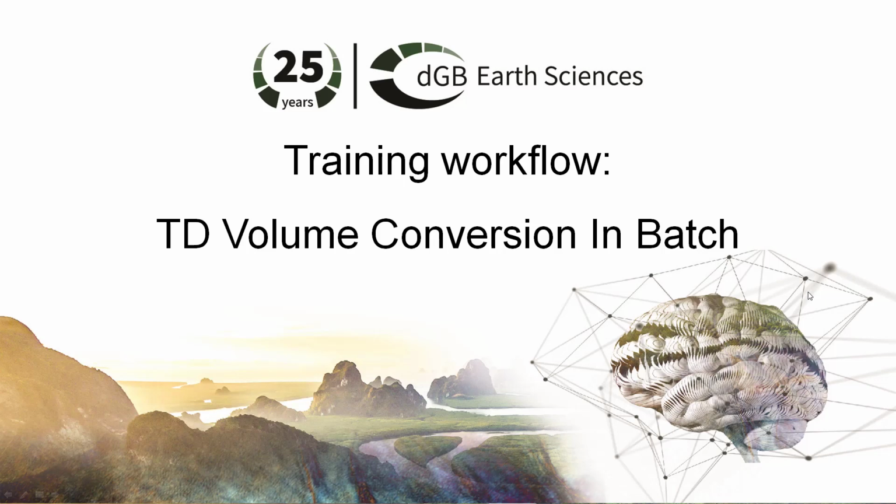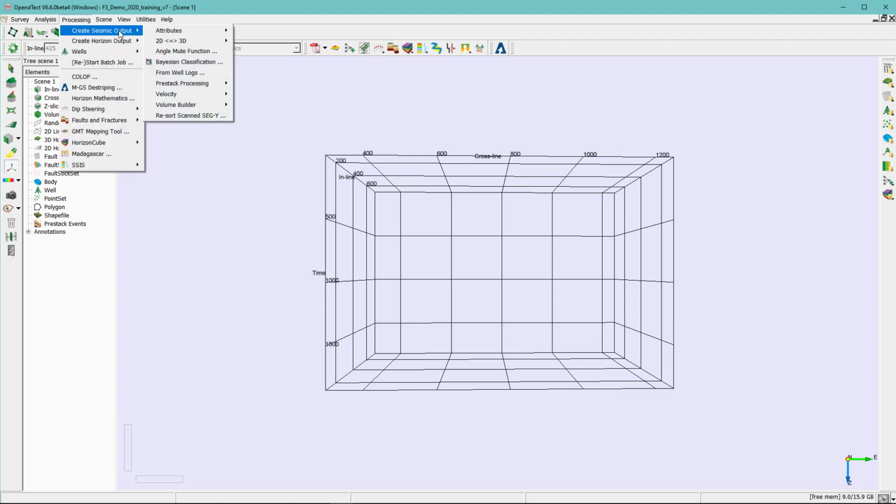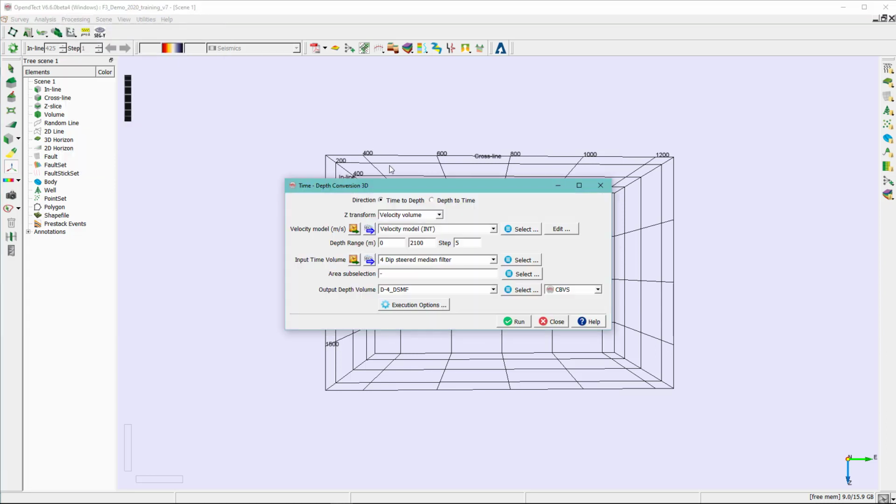In this exercise, I'm going to show you how to do time to depth volume conversion in a batch mode. So in order to convert seismic data from a time domain to depth domain in OpendTect, all you need to do is click on the processing tab here, select the create seismic output, go to the velocity, time depth conversion, and select it on 3D.